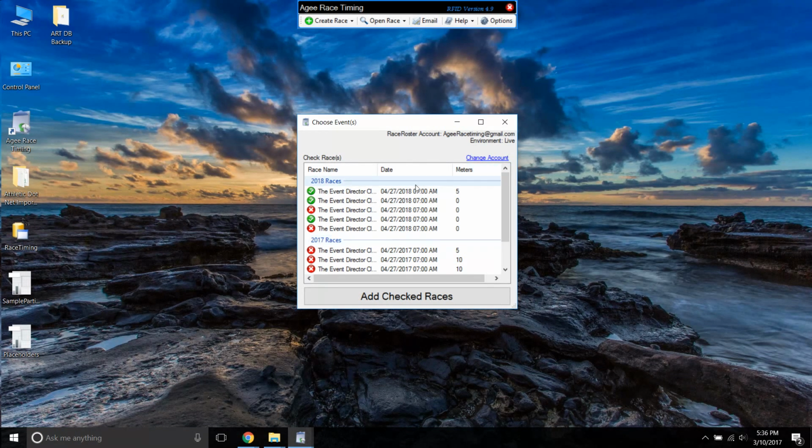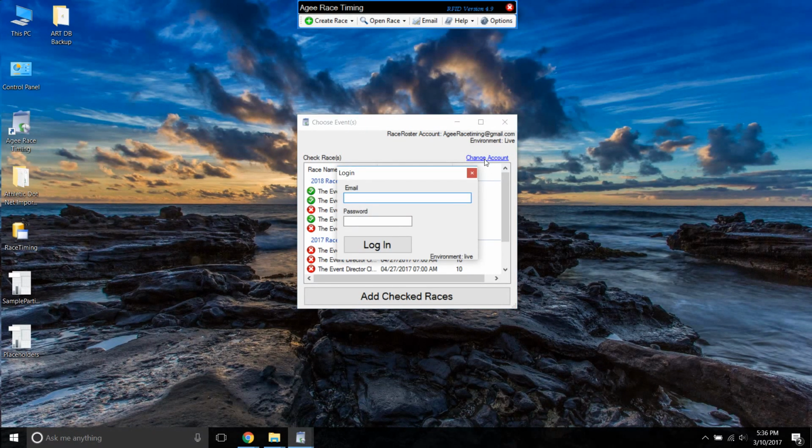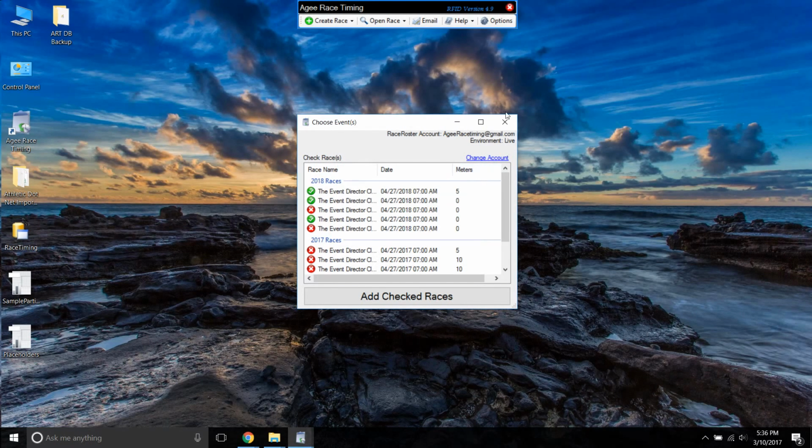Now this by default pulls in using the credentials you set up in the option screen as default credentials for Run Sign Up or Race Roster or TFRRS or whatever. Most of the time when I talk to a race director, if they're using Race Roster or Run Sign Up, they are more than happy to give me their credentials so that I can pull the race into the software. They know that at that moment they give me the credentials, they don't have to worry a thing about the website or publishing results or anything. And so you can always do change account here, enter their credentials, and then pull the race in.